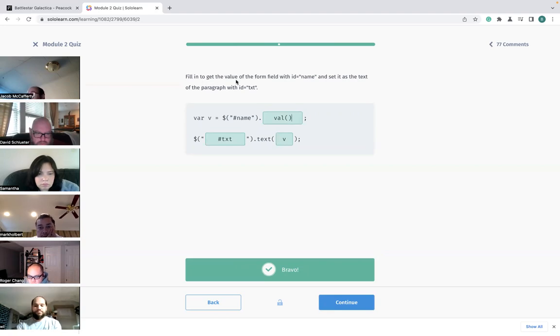Fill in to get the value of the form field with ID name and set it as the text of the paragraph with ID text. So I'm going to go ahead and create a variable v and use the selector to get name and then get the value. And then the #text, we're going to set the text to whatever the value was. Go ahead and answer the next one.